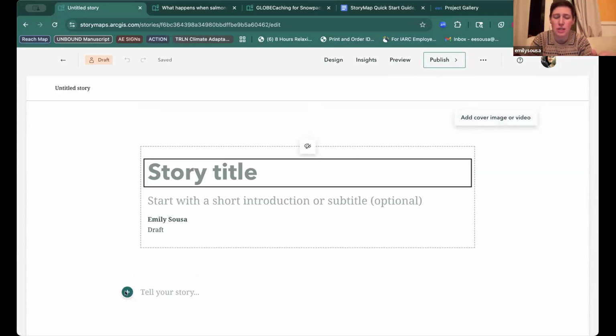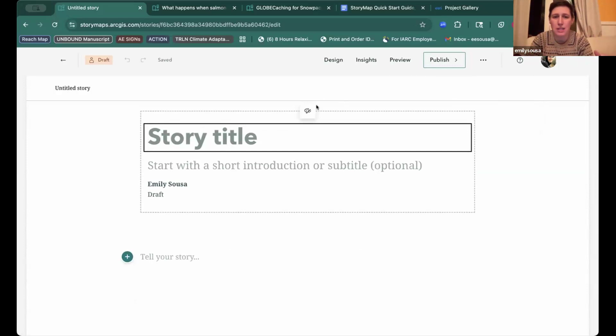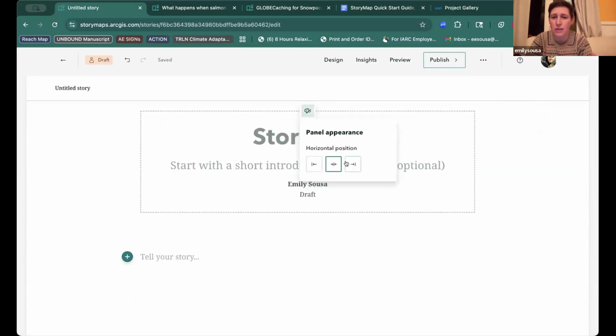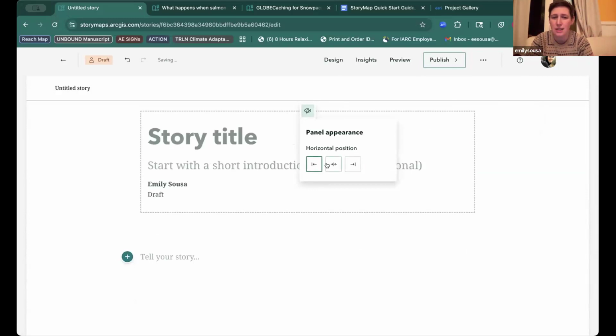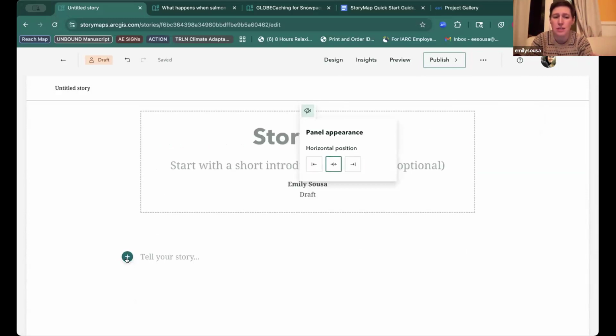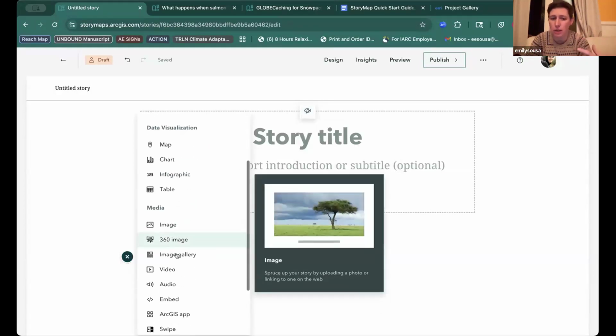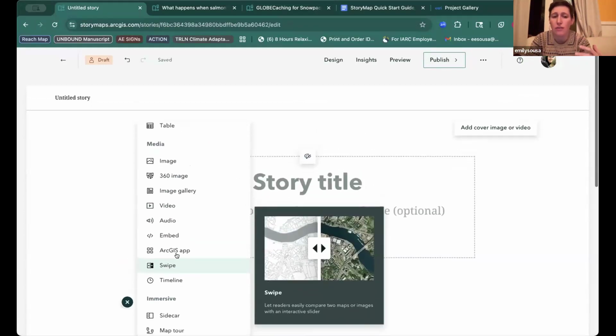And then anytime you see this little teal plus symbol, that is where you can add things. So if I were to put my title in there, anything here, I can change where I want this to be. But anytime you see this little plus, if you add it, this gives you the option of what you want to put in there. So you have lots of options.